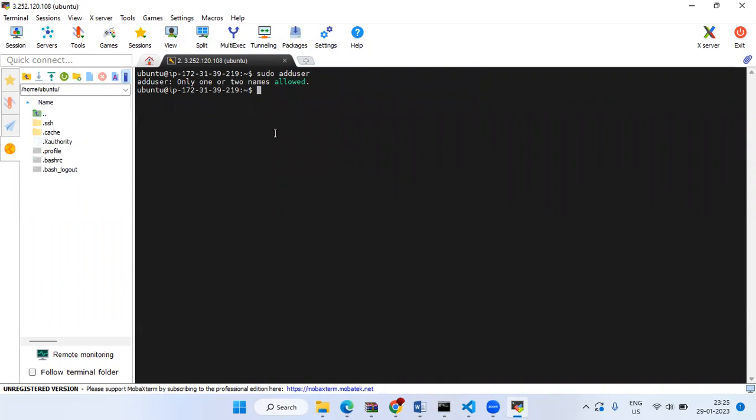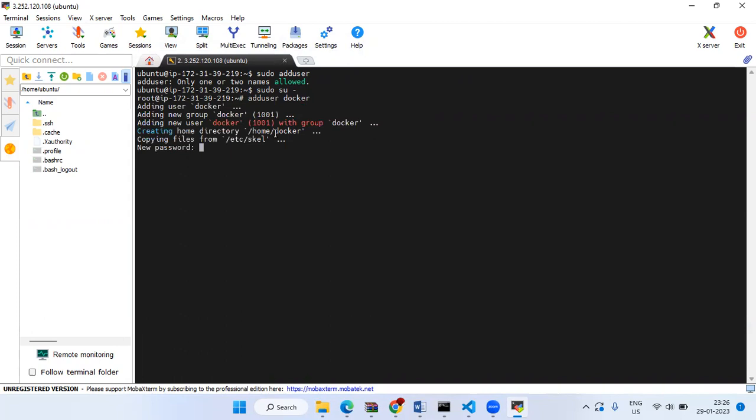Oh, sorry. Useradd with sudo. Otherwise, what I will do is sudo su so that I will be in root. Now I will add user docker. For the new password, I will name the new password as docker only. Okay, retype password. It is asking for confirmation.